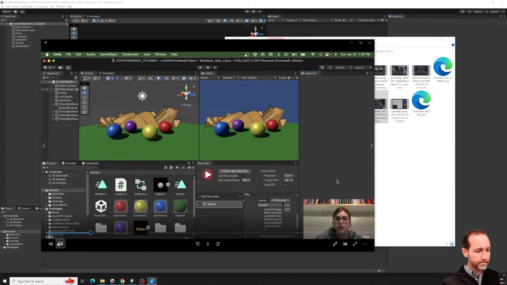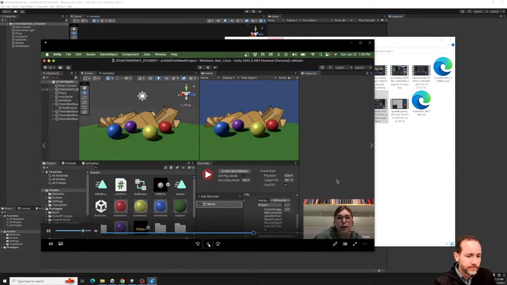Hello, my question this week is, I was not able to get the Control-Shift-F shortcut to work on my Mac, so is there any other shortcut I could use to get my game screen to match my scene view?